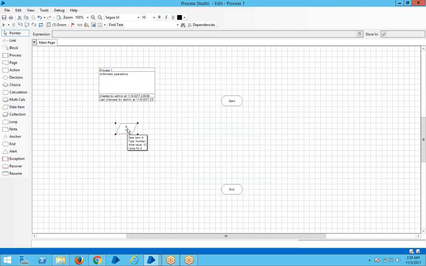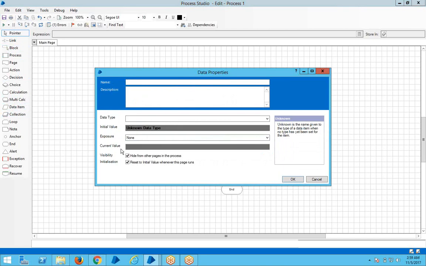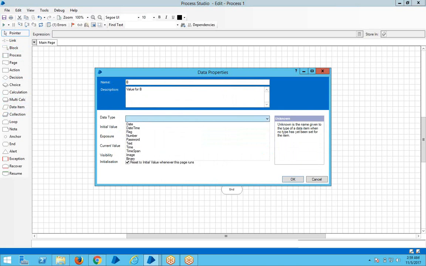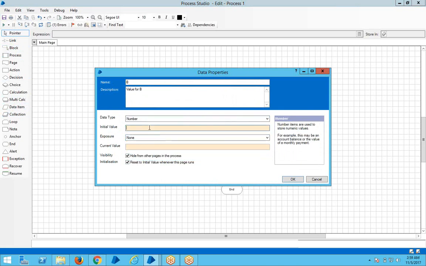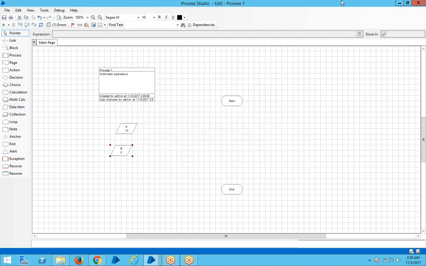Okay, you have A now, you need another value to add, right? So for that, again, you drag and drop another data item, double click on it, and I'm naming it B, the value for B. This data type is again a number. Initial value is 5. Okay, click OK.